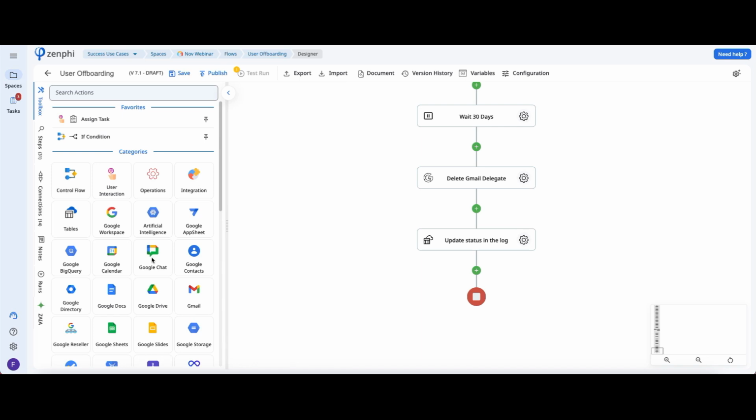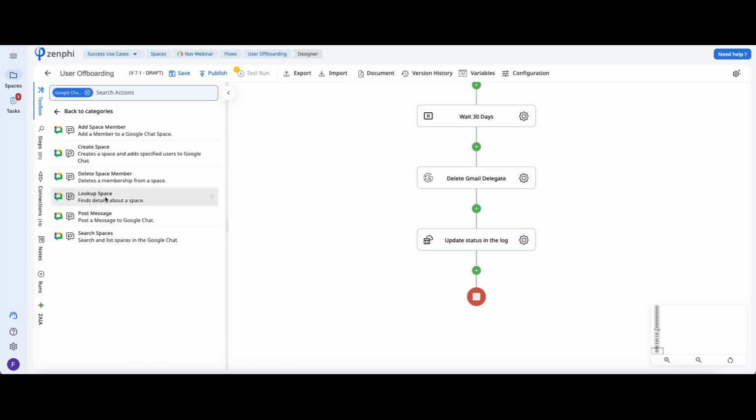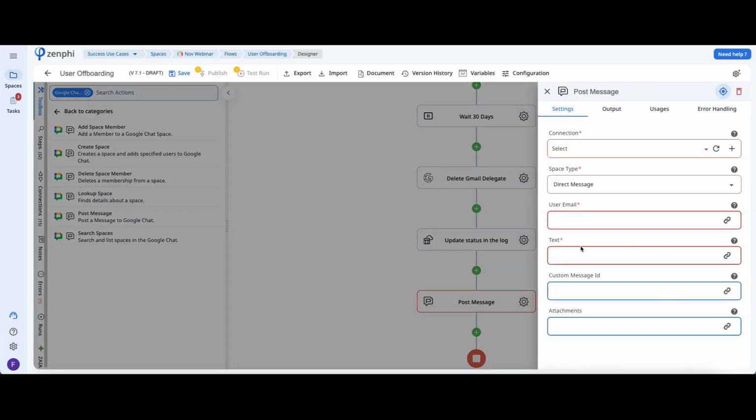So if at the end of the process, maybe you want to notify your team via Google Chat, all you have to do is drag and drop the action, post message, configure it, and it's super simple. You can choose how to notify your team in just a few easy clicks.